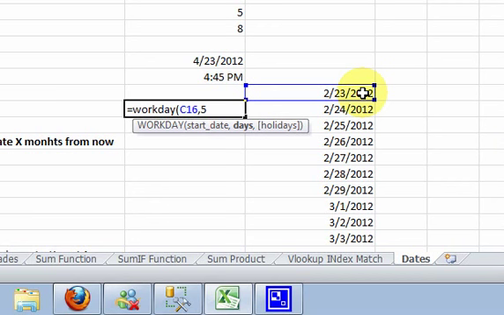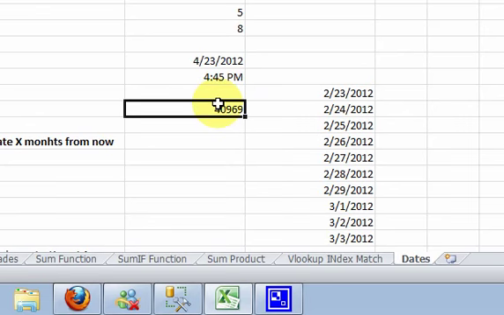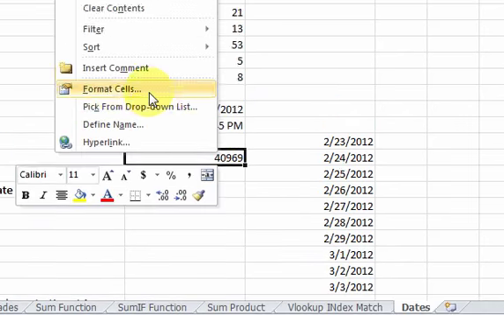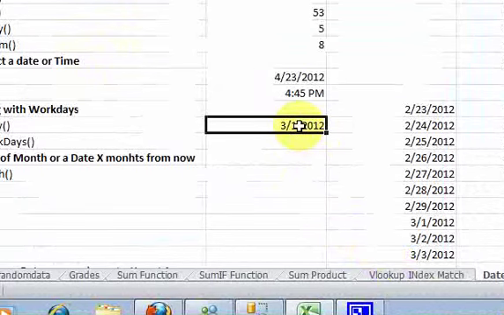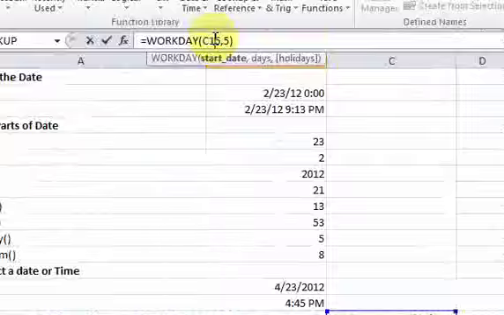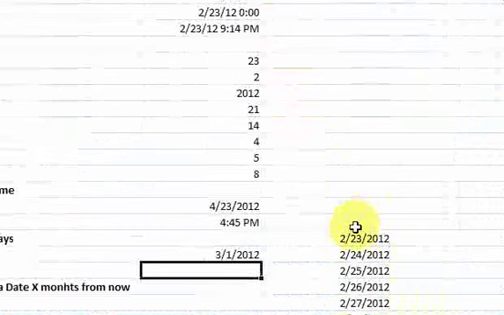So let's think about this. If I do this workday, and then I pass in the first parameter, which is a start date, and then this days parameter here, I pass in 5. What it's going to do is tell me, if I format this as a date, that 3/1 is 5 work days from the start date.